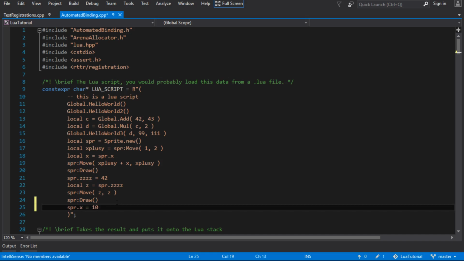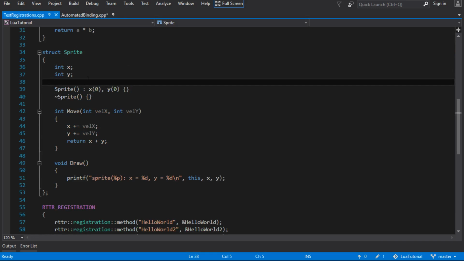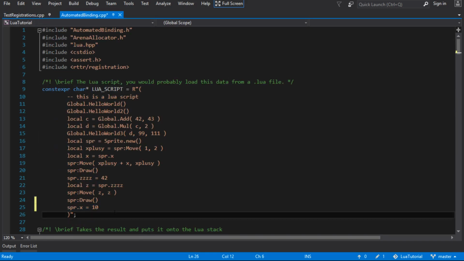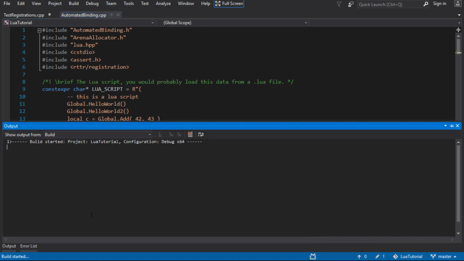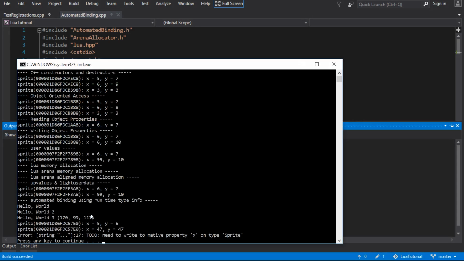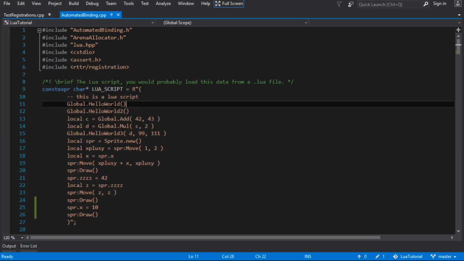So if I did something like that, with this sprite object that we've mapped, if I try to put the value 10 onto x, which is just a value on our sprite here, I want this x to get written when that happens. That doesn't actually work yet because we never wrote the code to do it. So I'll just draw that again down there, and we left ourselves with a to do just to show that that didn't work. Yeah, need to write native property x on type sprite. So that's what we've not handled.